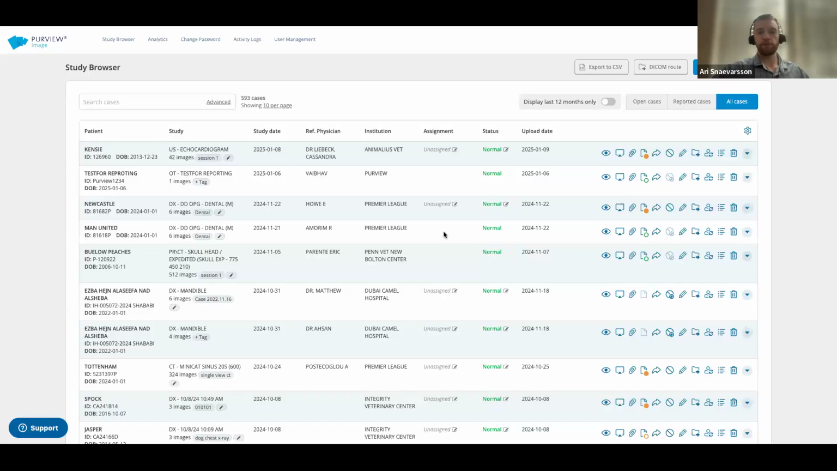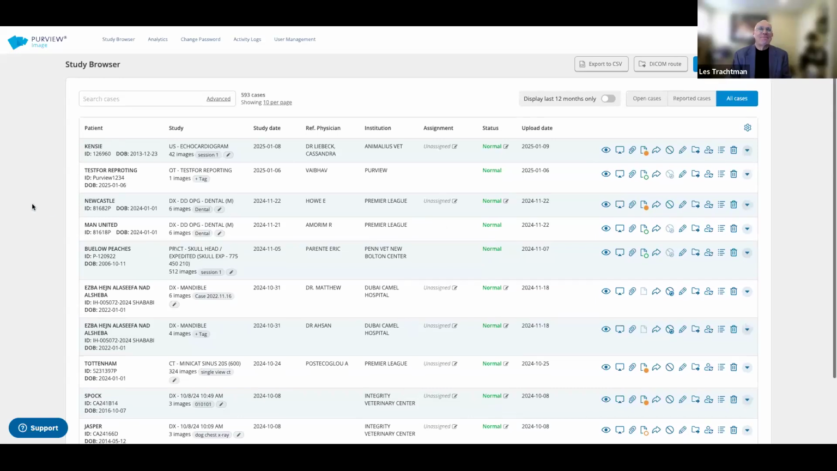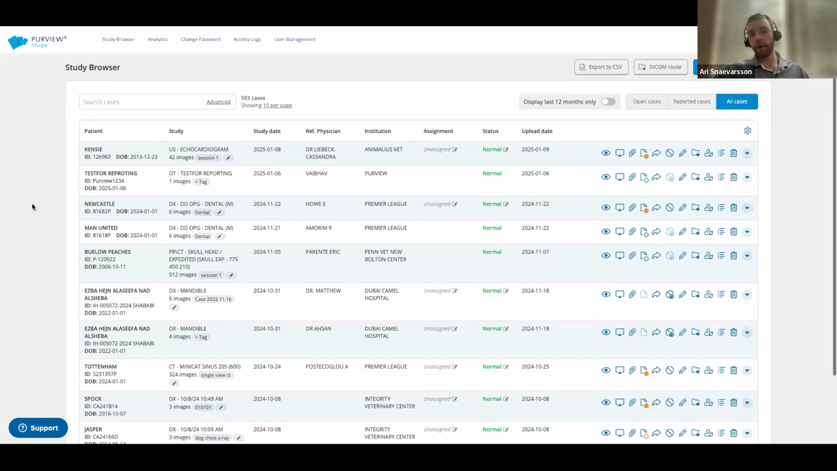Definitely. So I'm going to open this up here. You should all be able to see my screen now. I can see it. Perfect. So this is basically what you would see in Purview Image, which is our example of a cloud PAC system used by a number of litigation firms, some of them with us today.